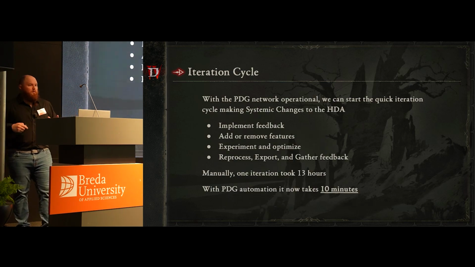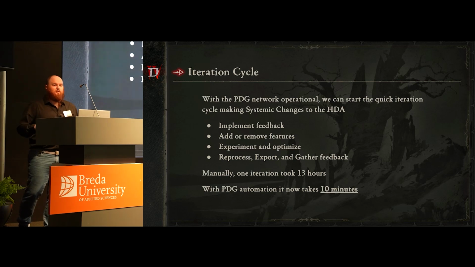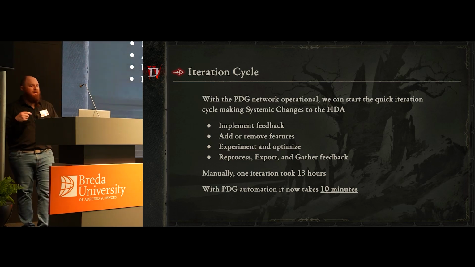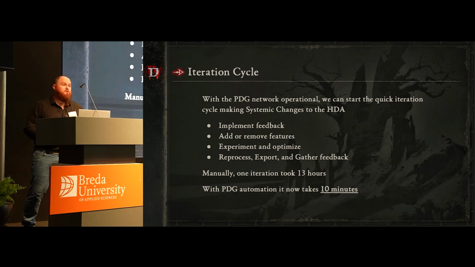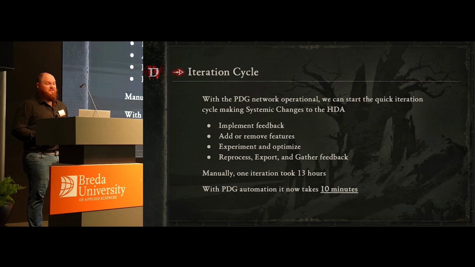So with our PDG network operational, we can start our quick iteration cycle and make those systematic changes to the HDA. We implement feedback, add or remove features, experiment, optimize, reprocess, export, and gather feedback. Manually, one iteration took 13 hours. With PDG, it takes 10 minutes.